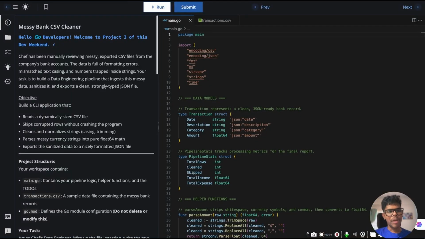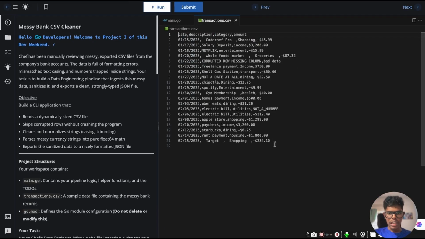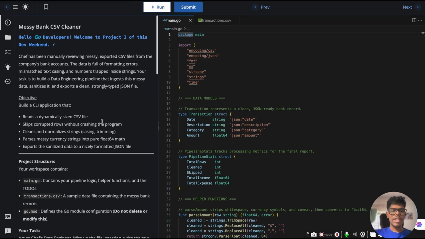So in this particular part, we'll be seeing Messy Bank CSV Cleaner. There's a transaction.csv file which is messy right now. You can see the date format is not proper, and there is some mismatch and unwanted spaces. It is very messy, so we have to fix that. How do we do that?